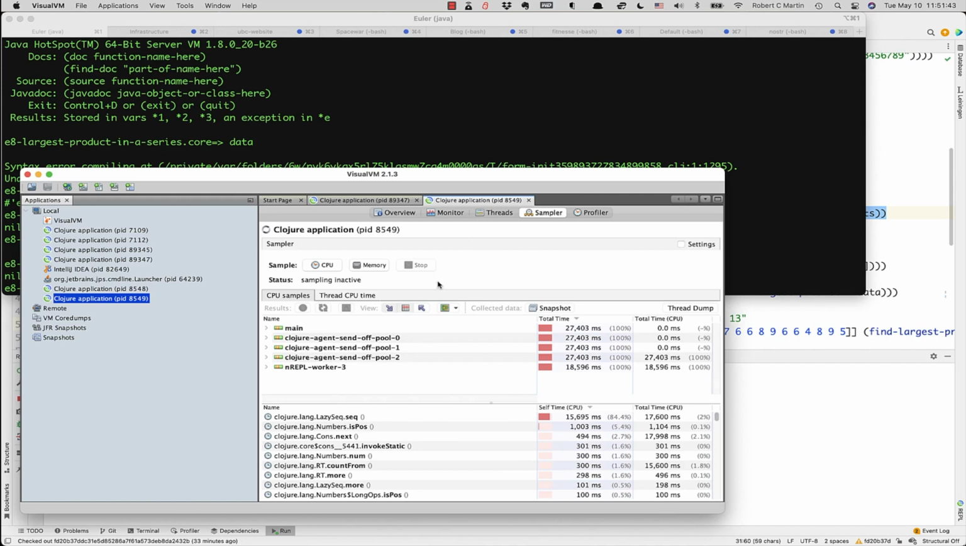Makes a lot of sense because I'm doing a lot of sequence manipulation, so okay, I guess that answers that question. And so there you go. Whenever you think you know where the time is going, you're probably wrong. So before you optimize, profile.